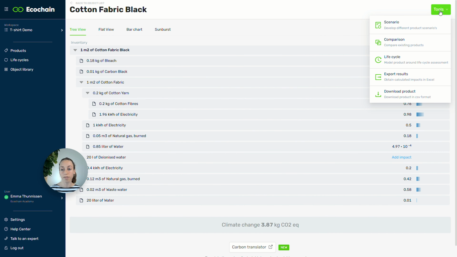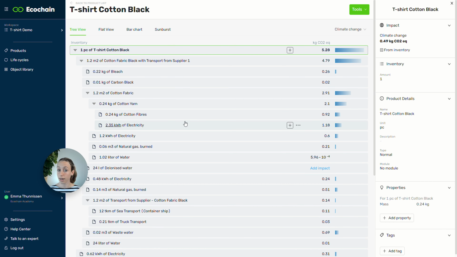We already have a separate video for the scenario functionality, so if you want more information, I would suggest you watch that video. In this video you have learned what the benefits are of the interconnectedness of objects and how to reuse an object in different products, but also what to do if you want to change your object without changing it in other products.